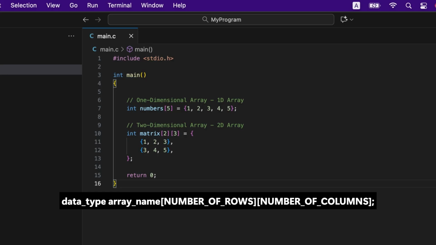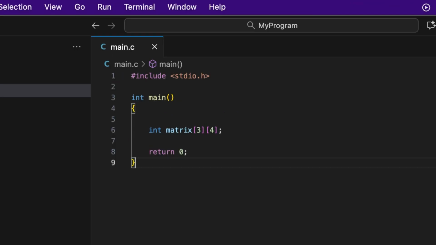Third, declaration of 2D arrays. To declare a 2D array, you must provide two sizes in two sets of square brackets. Data type, array name, number of rows, number of columns. Example: this code declares a 2D array named matrix. It has 3 rows. It has 4 columns. The total number of elements it can hold is 3 times 4 equals 12 integers.